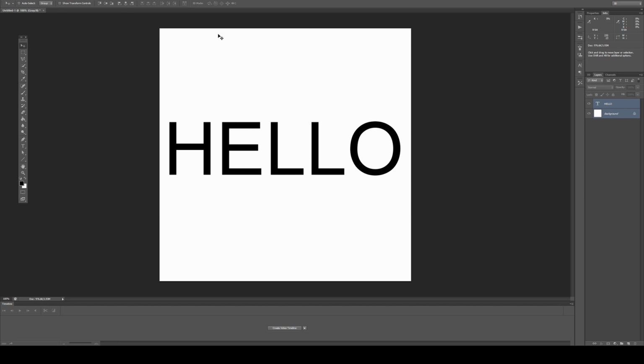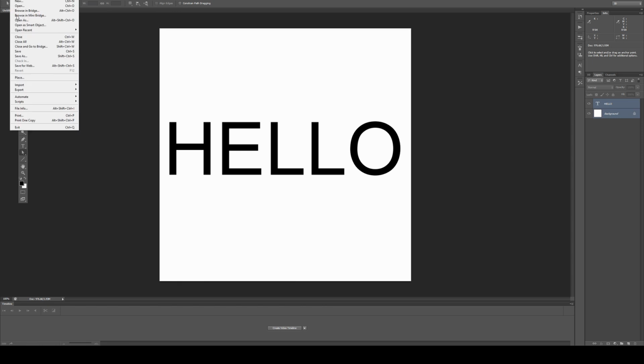Now it's important to have a square document, and we're just going to save this as a PNG for now. It's also important that we use a white background and black text, or the other way around. We just need the contrast for separating the text from the background when we are going to bring this into Maya. So let's save that.